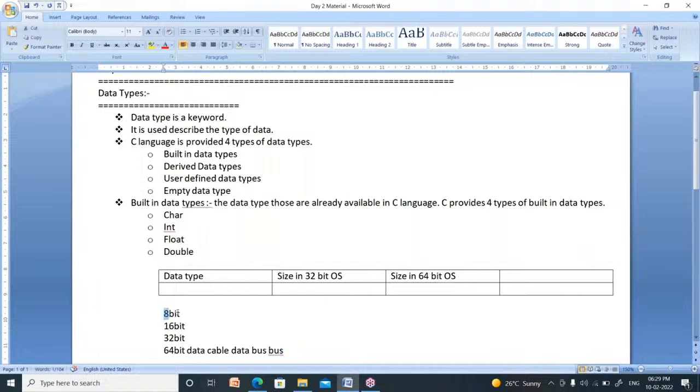The width of the bus is 8 bits here. 8 bits can move parallelly in an 8-bit bus. In a 16-bit bus, at a time, 16 bits can move parallelly. In a 32-bit operating system, 32 bits move parallelly. In recent operating systems, 64 bits can move parallelly at a time in that cable. Now this is nothing but the width of the cable.